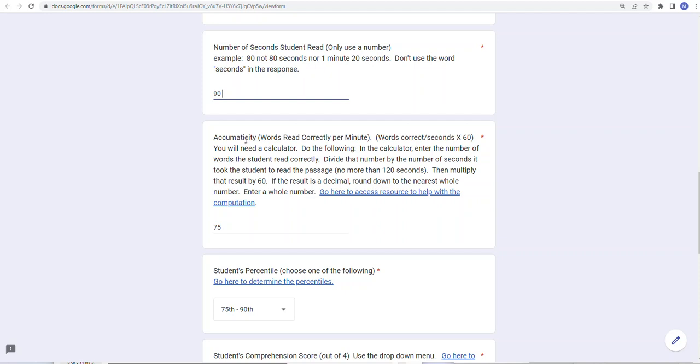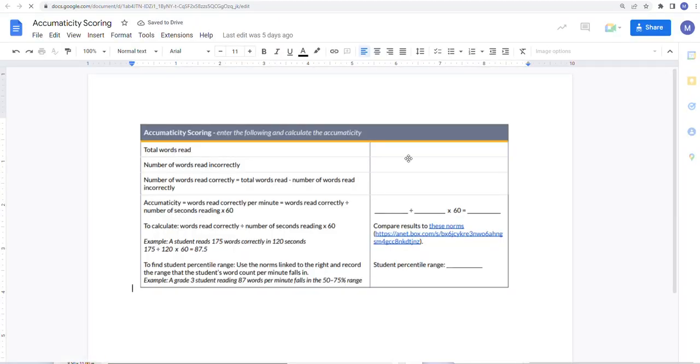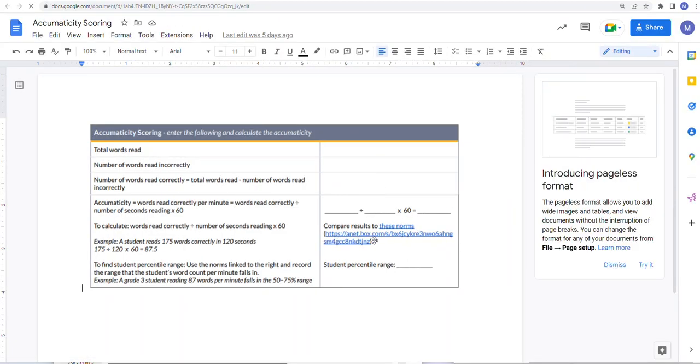Remember, you're getting these from that document. The accuracy is the number of words read correctly per minute, so you just put that number. I did hyperlink this right here, where it says go here to access the resource. When you go there, it's that same page you saw earlier, except this link doesn't work because it's an image. I have an image here.